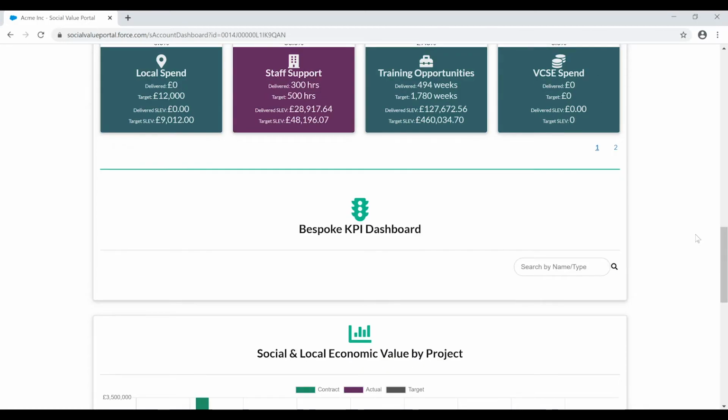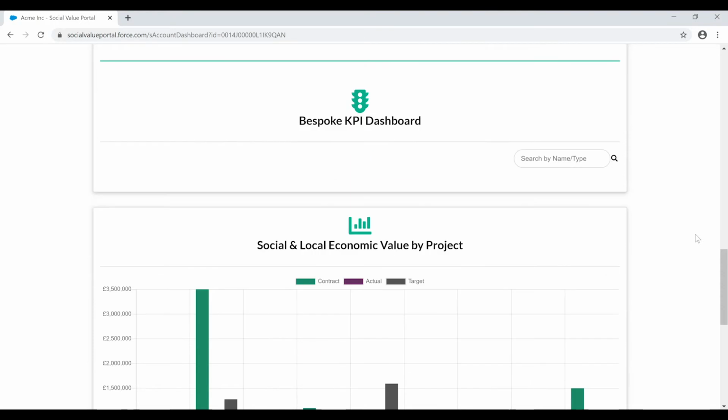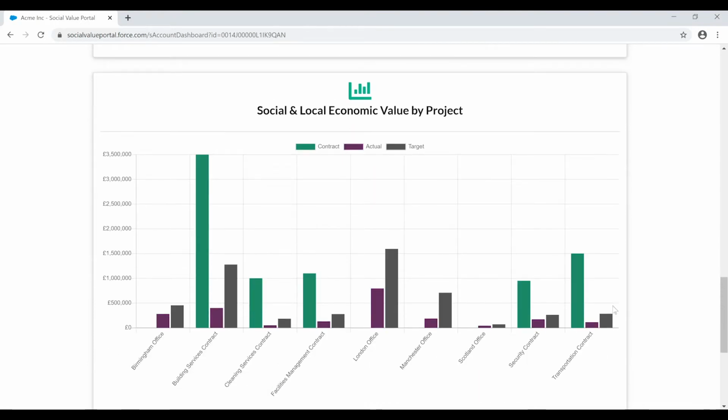Scrolling down, we have the bespoke KPI dashboard for non-social value KPIs. If you would like to set up the KPIs, please talk to your social value advisor. At the bottom of the page, you have project bar charts, comparing contract values if applicable, target, and actual social values.